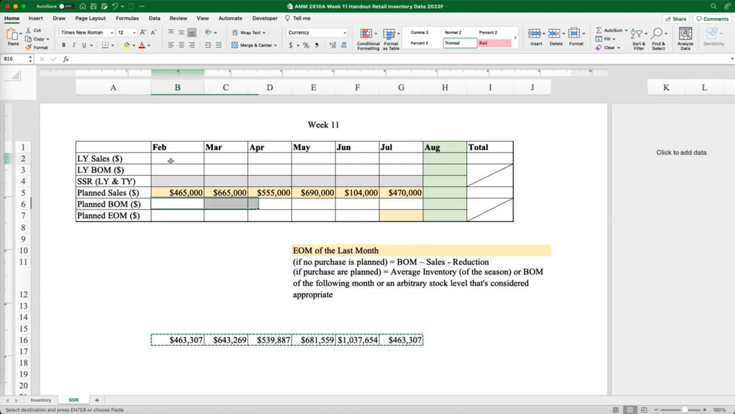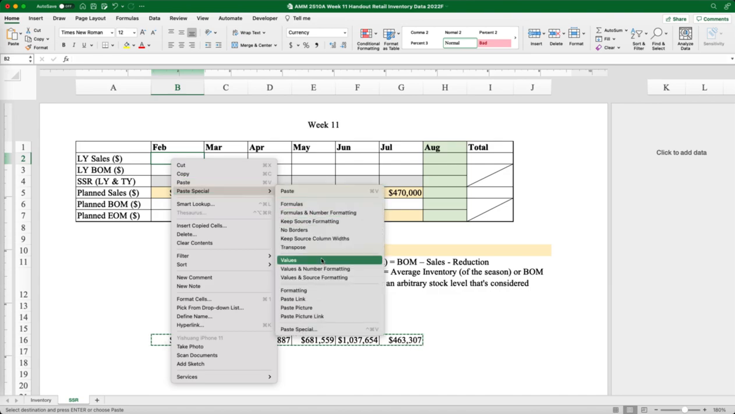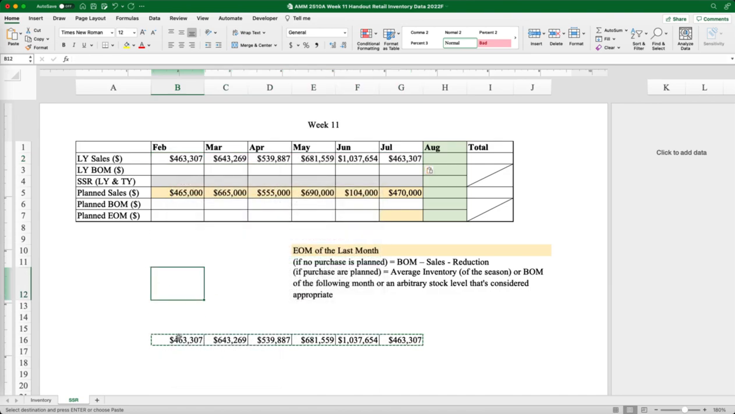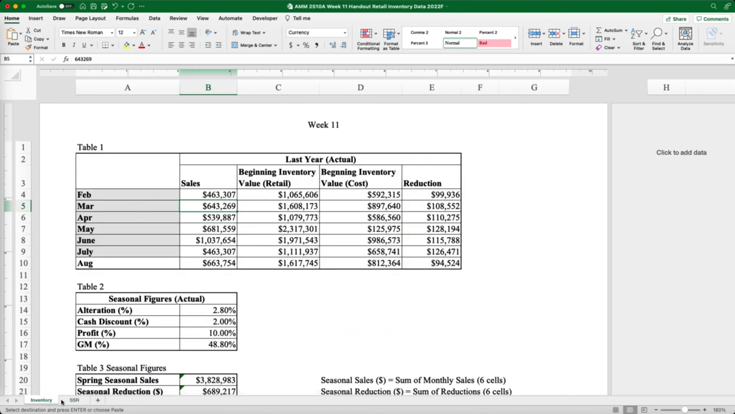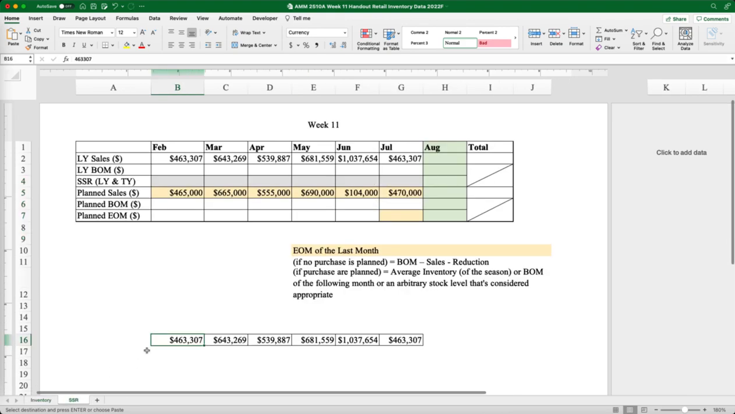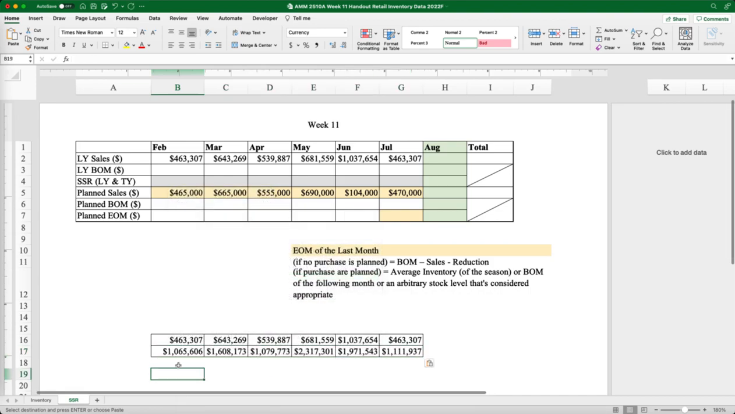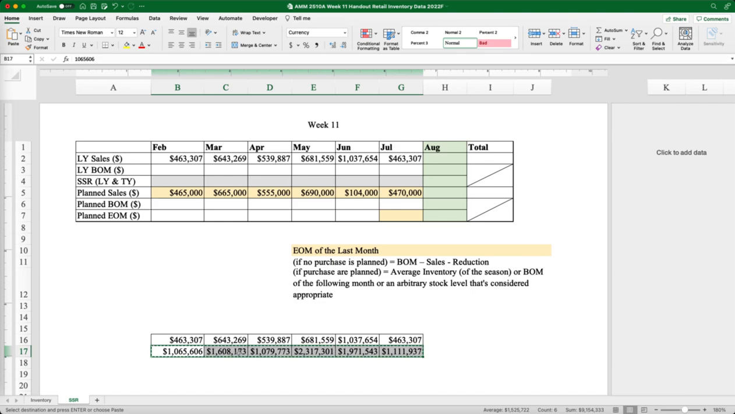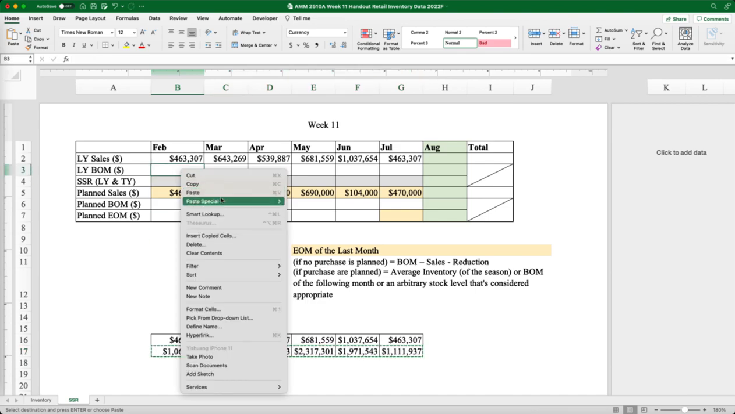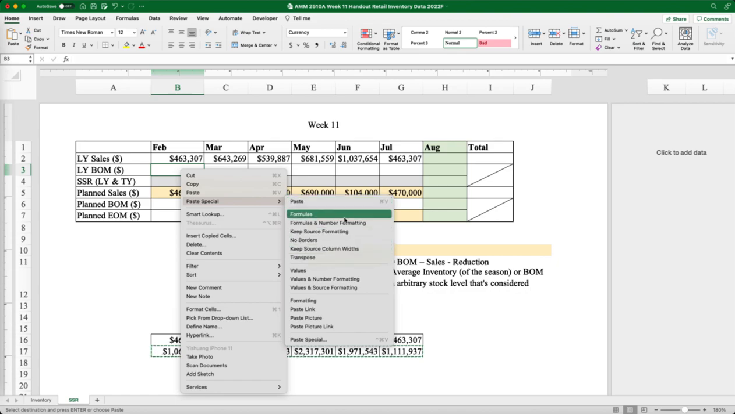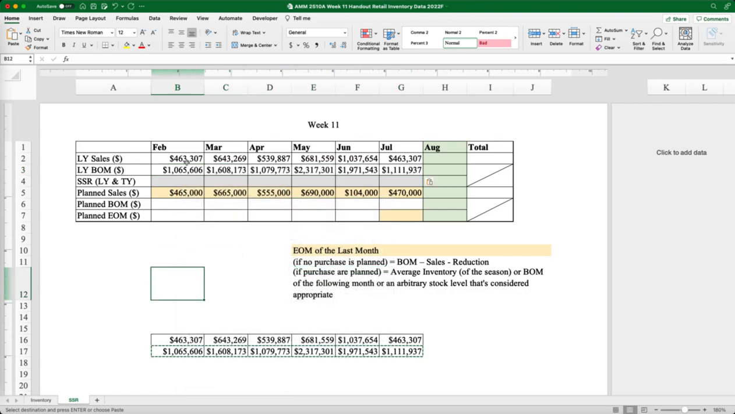Okay? So let me do this transpose paste. And I will do this for BOM as well. BOM equals the beginning inventory at retail. I am doing this transpose again. Of course, you can just do the transpose directly, but I did a transpose to a blank space.